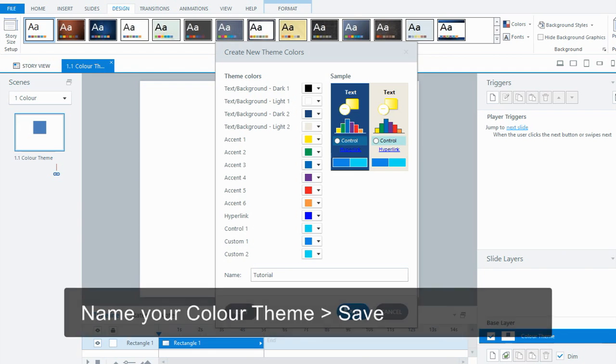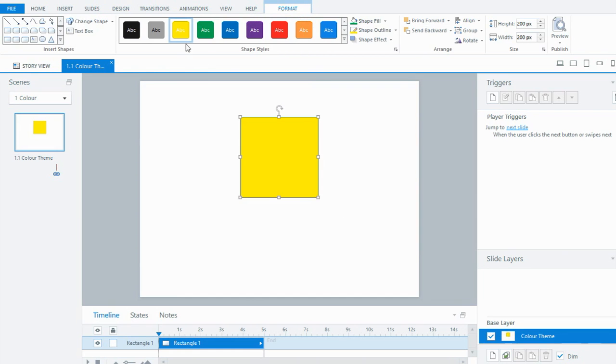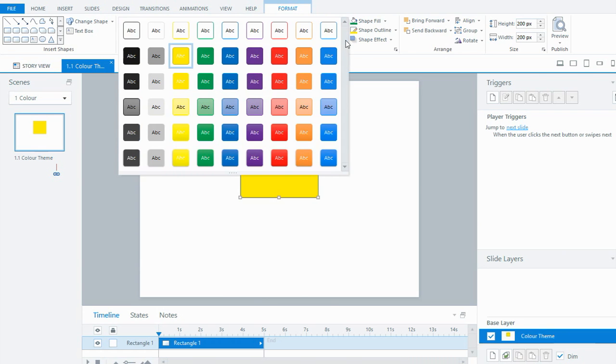Call it the tutorial theme and save. And you'll see what was a blue box is now changed to yellow because it was that accent 1 color. And if I come back to the Format tab, now my color palette has become the colors that I selected for each of those accent colors. If I had changed the custom color or these fill colors here, they would be also there. And now everything is a variation of those few colors that I've made the change to.